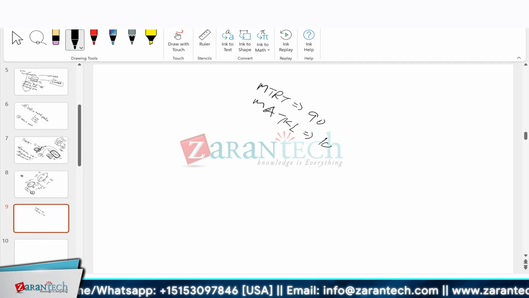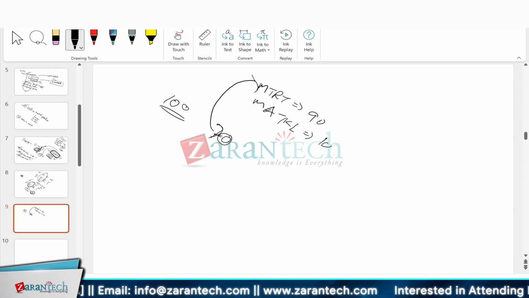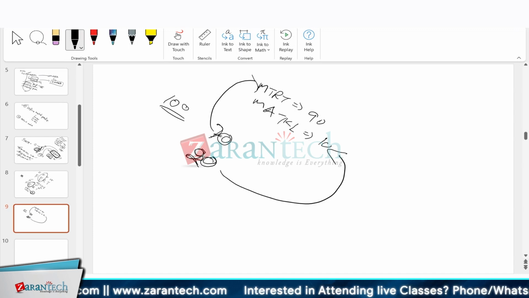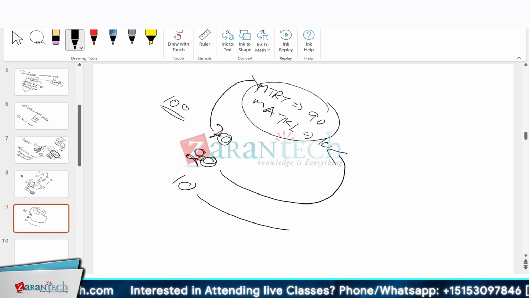Okay. Now, let's say out of 100 records, 70 records are matching on this one. And for 20 records, this is matching. And for 10 records, both are matching. This one and this one, both are matching.